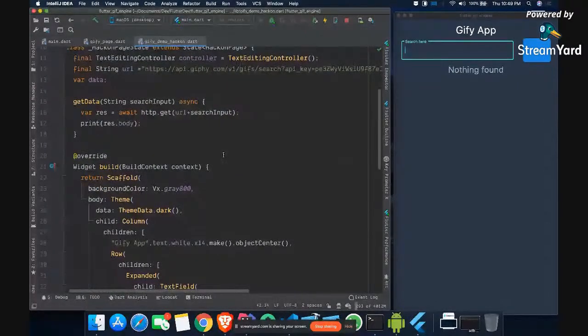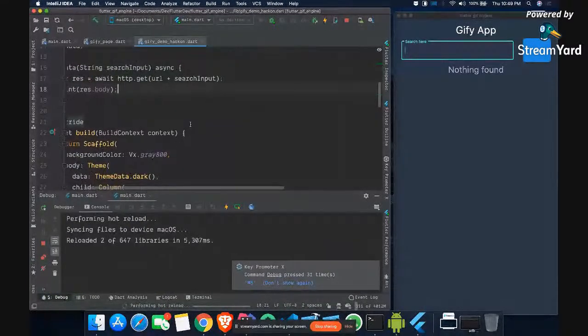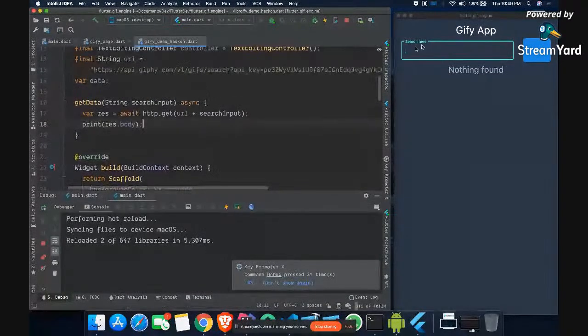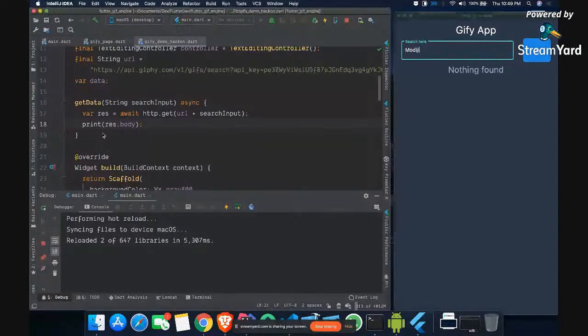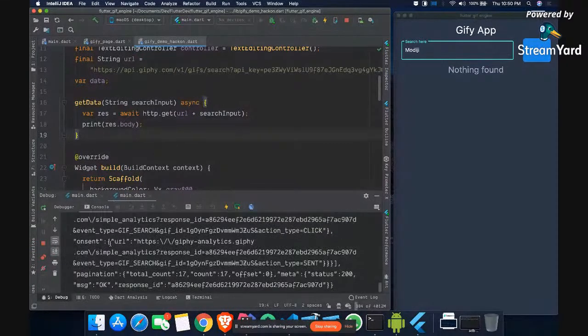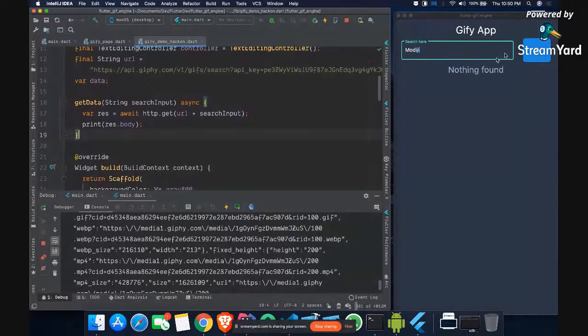Now if I refresh it, I'll also open the debug console. Let's just perform this operation. So now you can see our hot reload is done. Now if I search here something, let's say Modi ji again, and if I press on go, then you will see something happened, and yes, you can see we got some data here, right? It is printing the data, but nothing is happening on the screen.